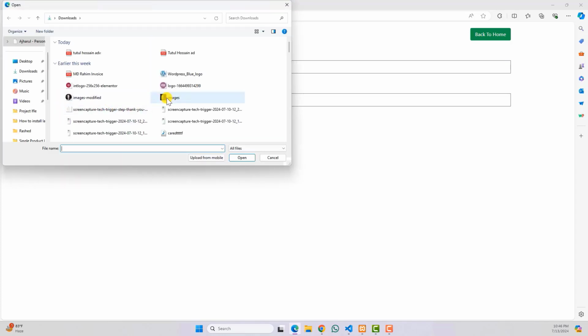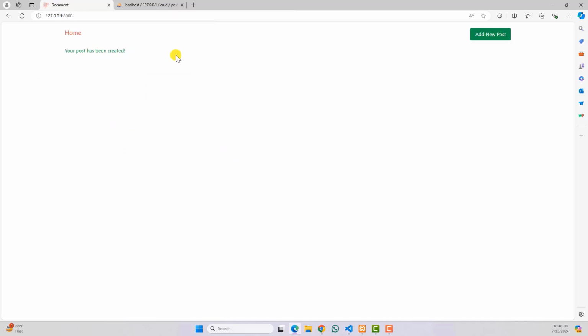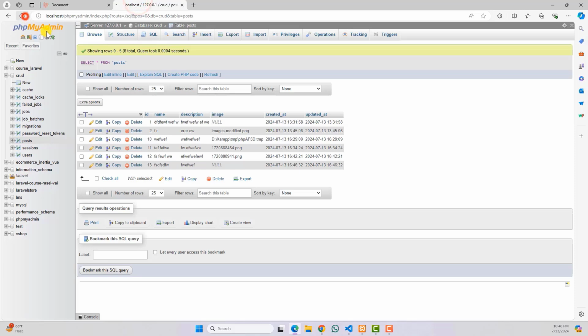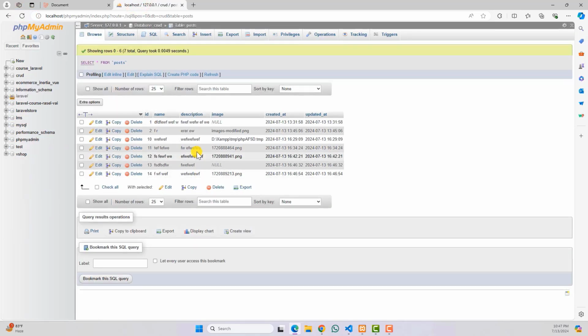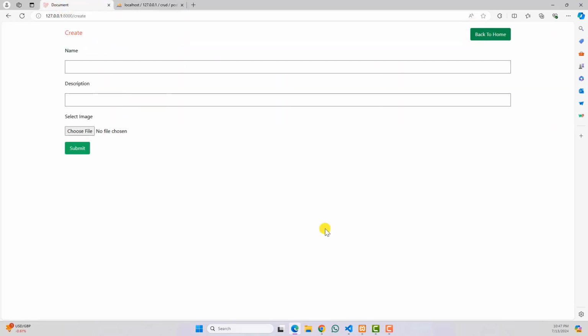So I want to add another post using an image. Select the image and click on submit, and see we have successfully created the post. Again reload this page, and as you can see we have got our image name. So your user can easily skip the image option, and that's it.